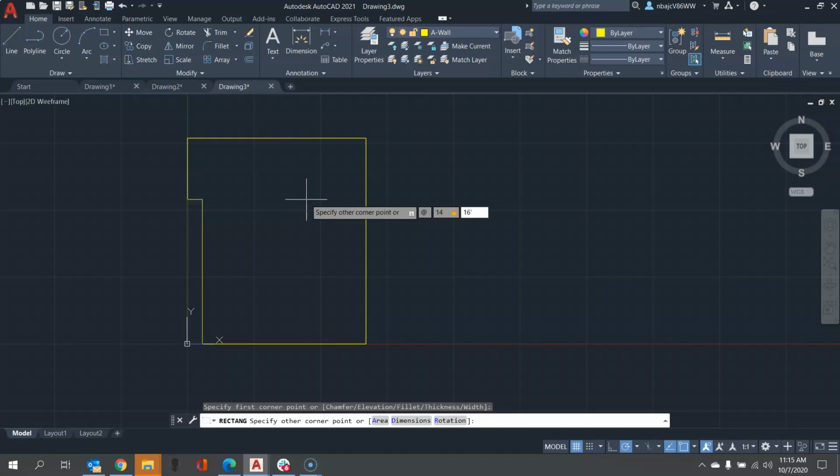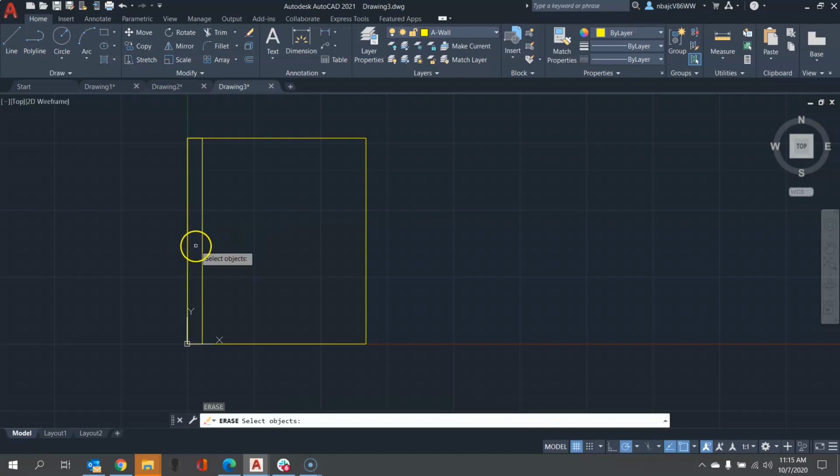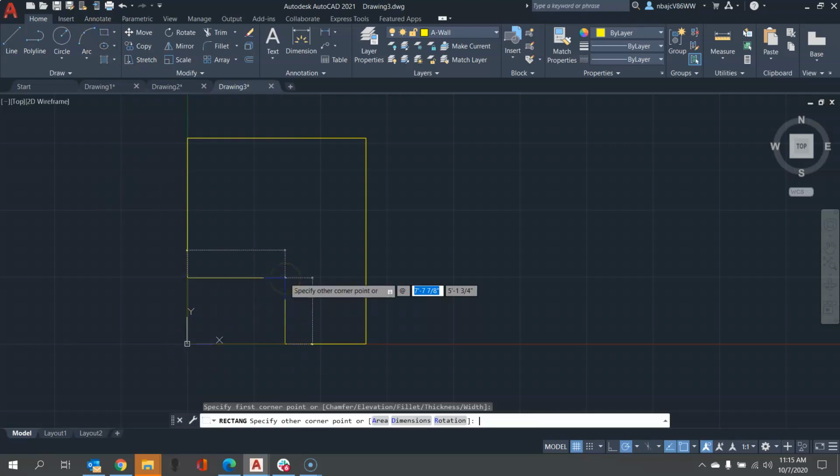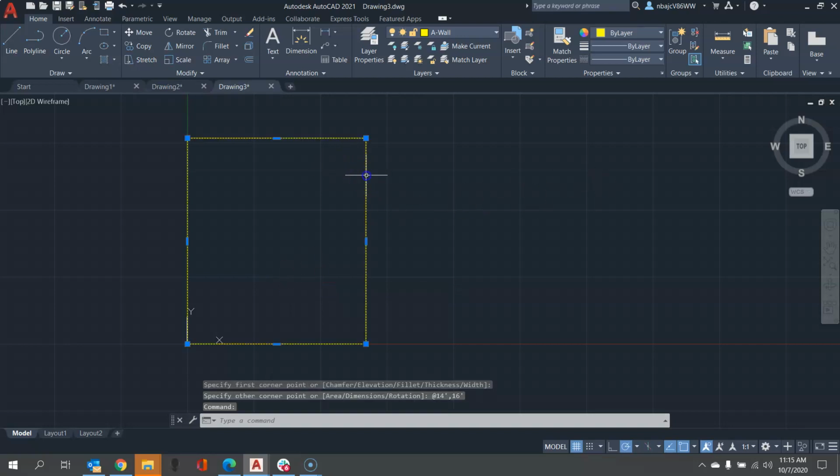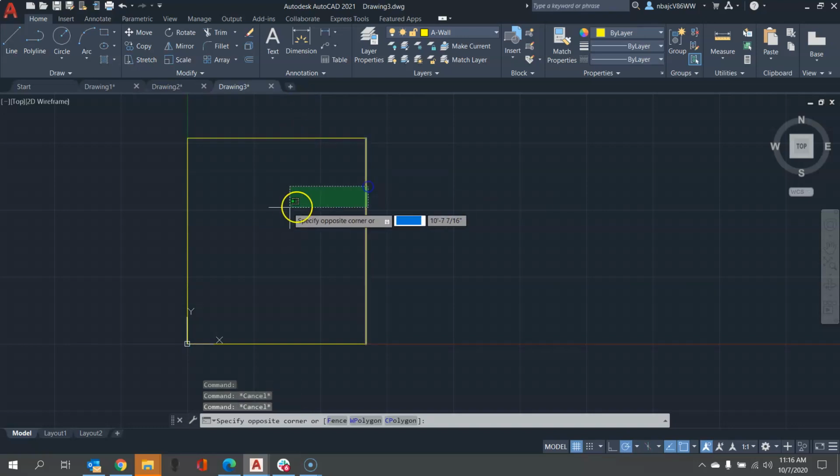Oops, I probably didn't put feet, I put inches. Let's see. I can draw a rectangle starting from here and giving it commands 14 feet, comma, 16 feet. And here I have another rectangle sitting on top. I'm going to erase it just by pressing delete. Now I'm back to having single lines and not multiple things.